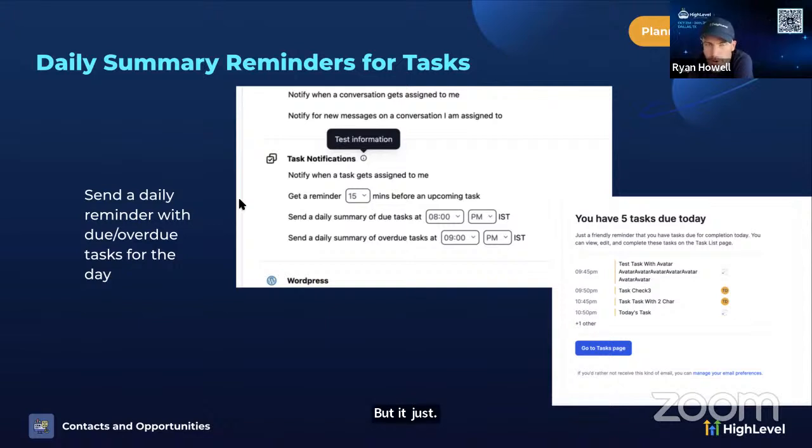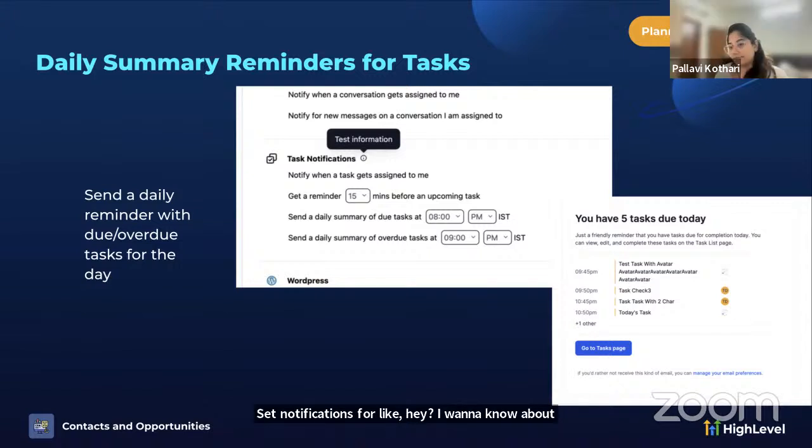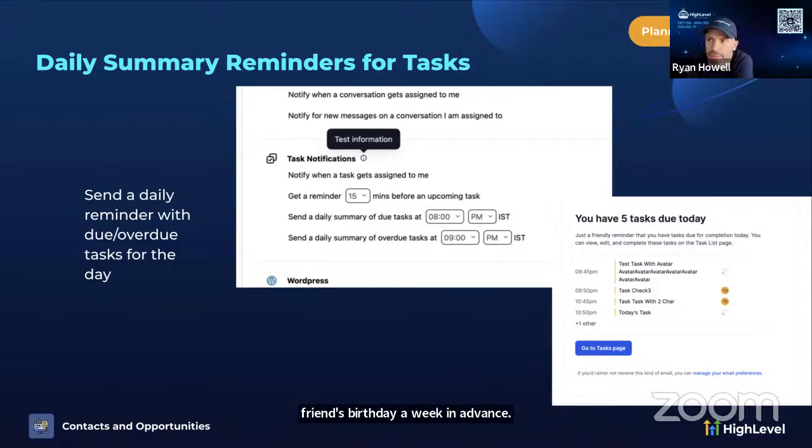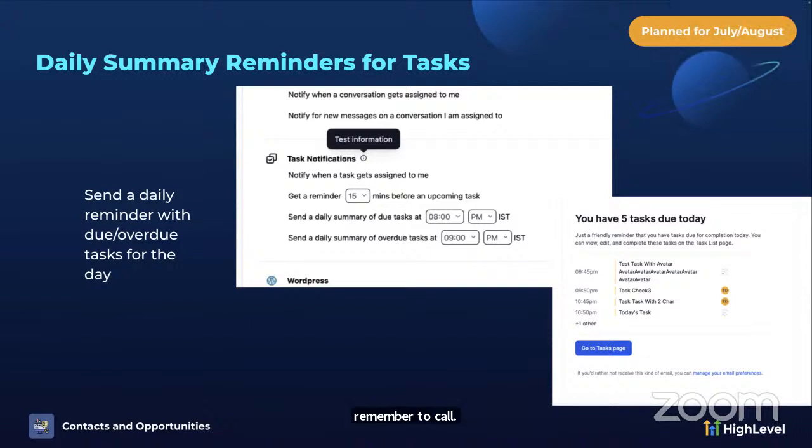Yeah, I mean, I'm thinking an analogy here would be like when you set up an event on Google Calendar, you can set notifications for like, hey, I want to know about my friend's birthday a week in advance. Right. And then I want one more reminder like a day before, so I remember to call. I think that's what he's getting at. Yeah. It'd be per task.